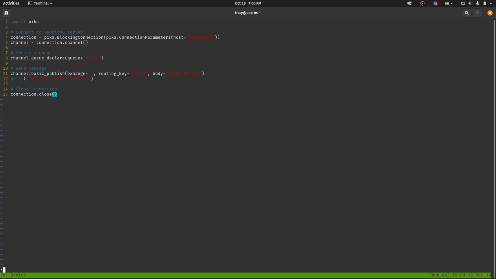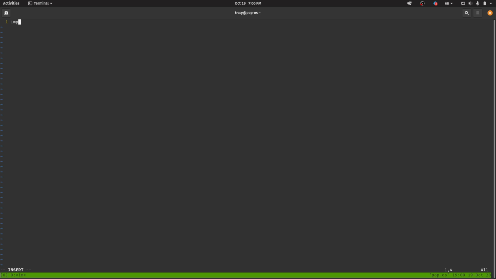Now we can start with consumer. First, import library. In our main function, the first step, we have to connect to the Rabbit server. As a second step, we will declare the hello queue. Let's copy it from the previous code.